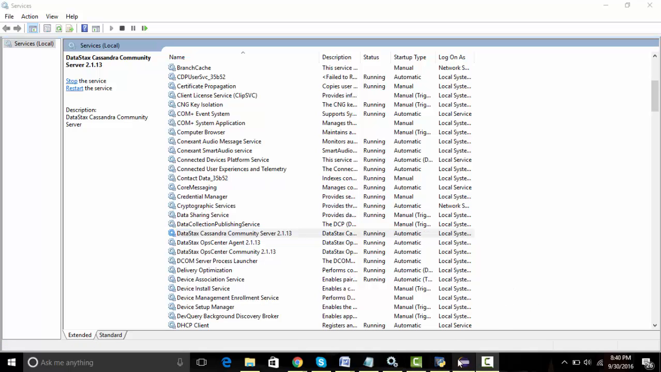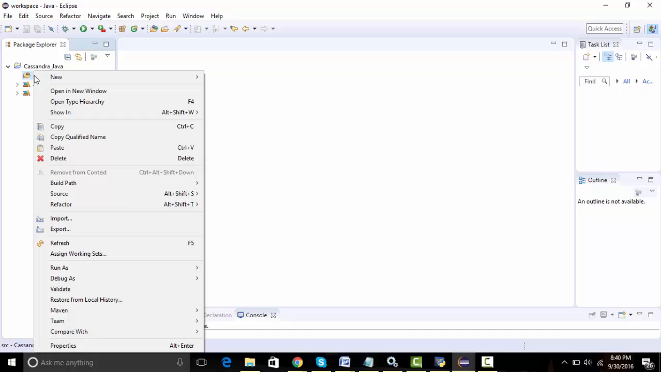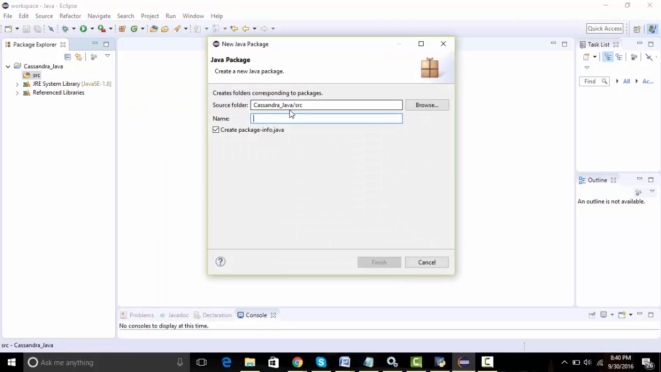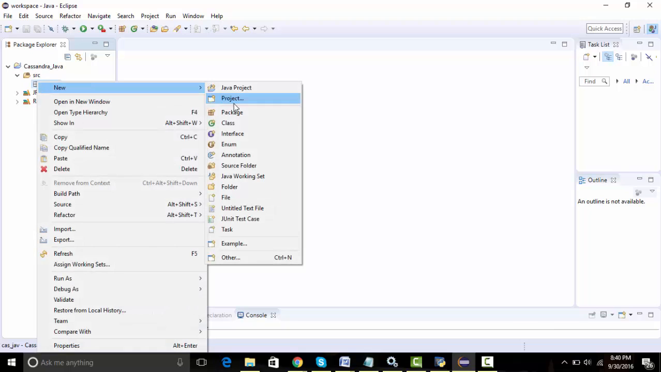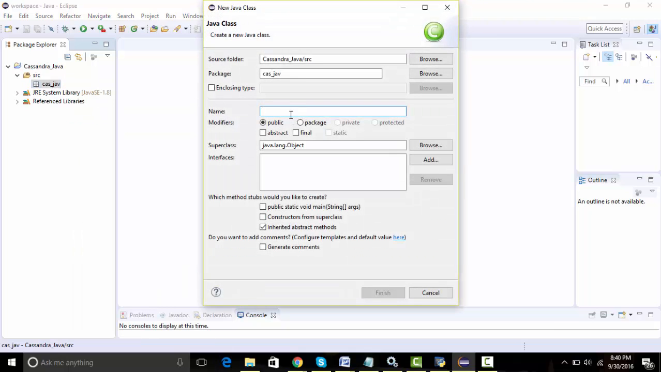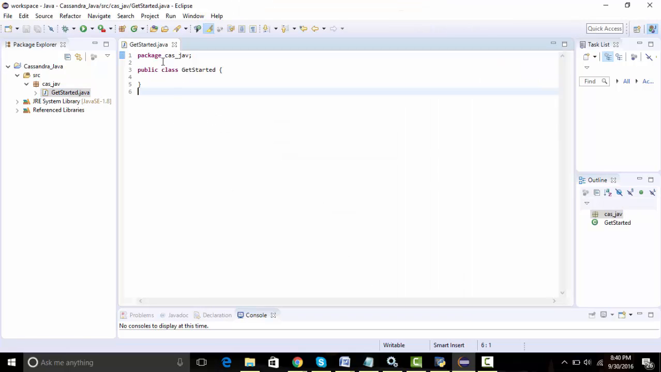Now moving on to Eclipse, I already have created a project named Cassandra Java. Inside the source folder, we'll create a new package. We'll call it Cass_Java. Create this, and inside this package, we'll create a new class. We'll call it getStarted. So I can see my new class has been created. Here I can see my package is Cass_Java and my public class is getStarted.